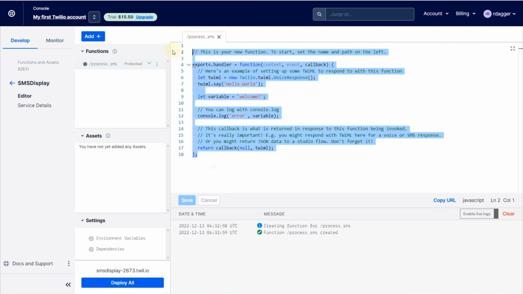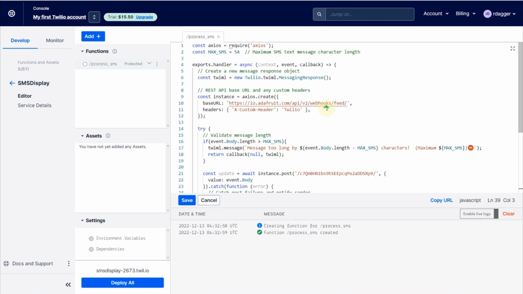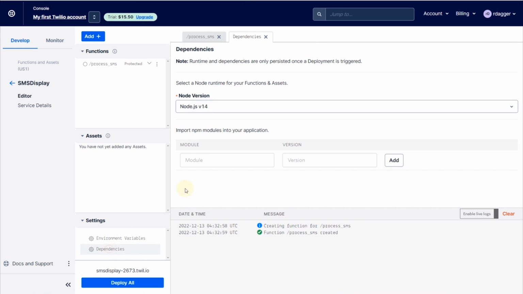I'll go ahead and delete all the example code. And to save time, I'll paste in the Node.js function that I wrote. The function requires Axios, which is an HTTP client. So under Settings, click Dependencies. Under Module, type Axios. Leave the version blank for the newest and click Add.